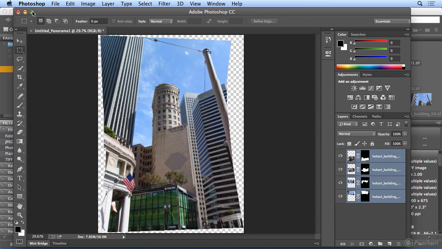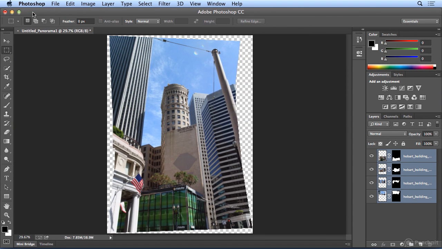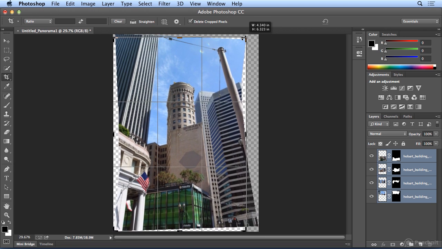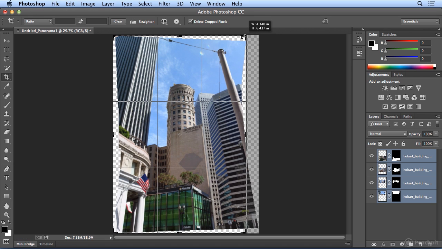Now I'm going to maximize Photoshop to fill my screen, and I notice it's a little bit crooked, but when I hit C for the crop tool or click the crop tool, I can actually straighten it as I crop. So I'm going to pull in a bit, trying to keep most of the sky.